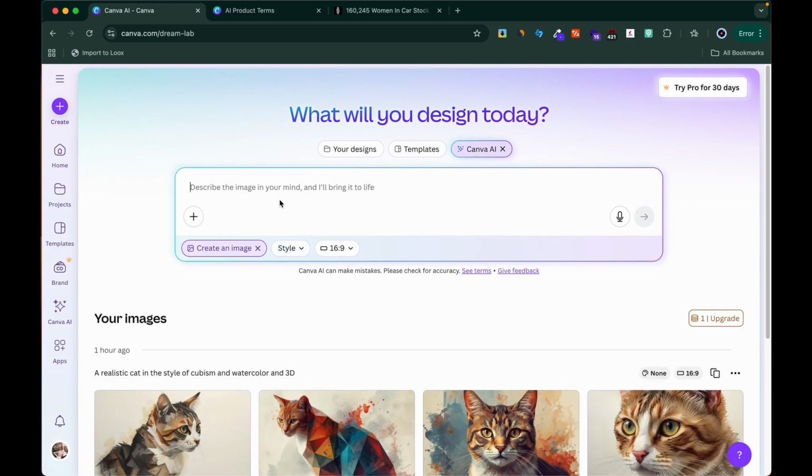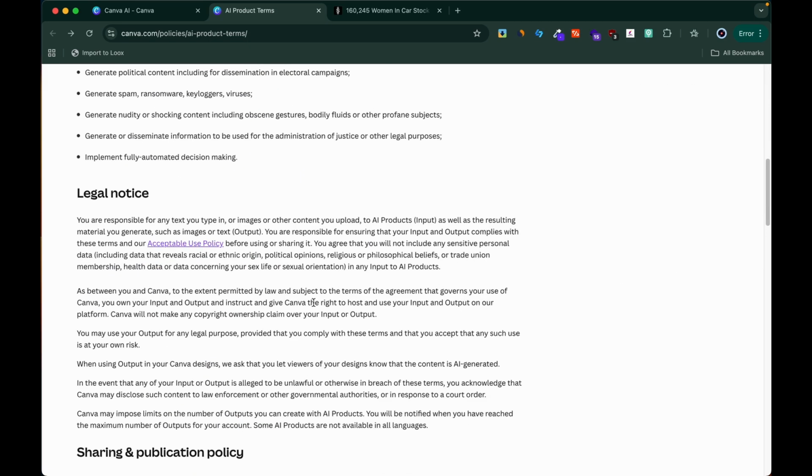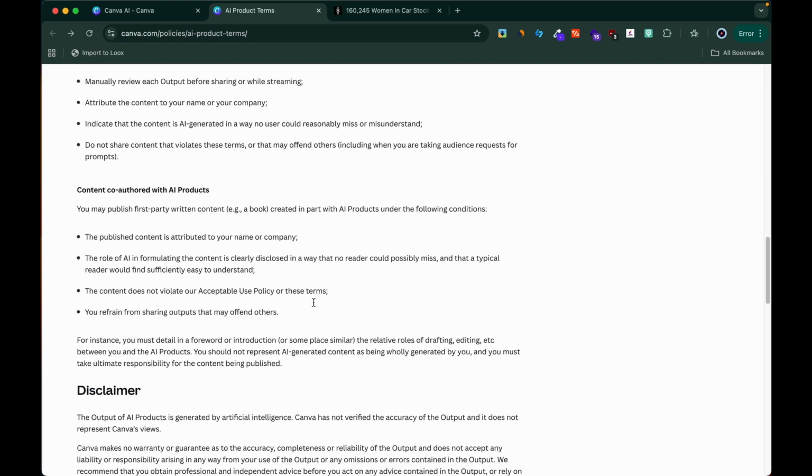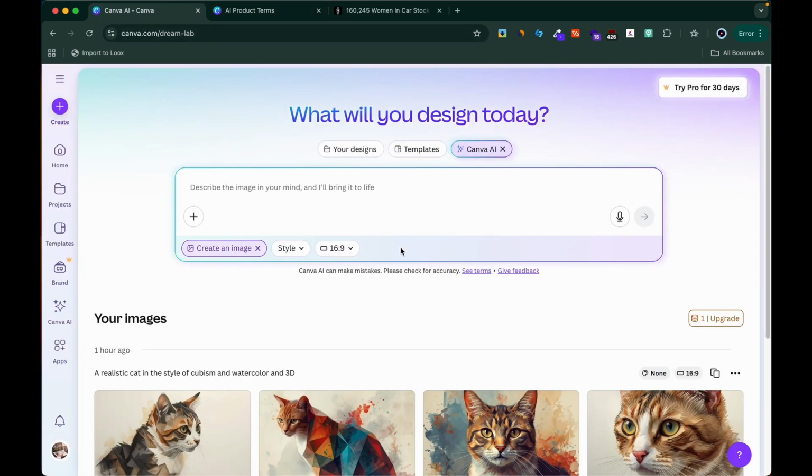Now, before we create anything, here is the single biggest reason to use this tool. Fact: every single image you generate is completely new, unique, and comes with a commercial license. That means you are free to use it for your business, your marketing, your products, anything. No more worrying about complicated stock photo licenses.